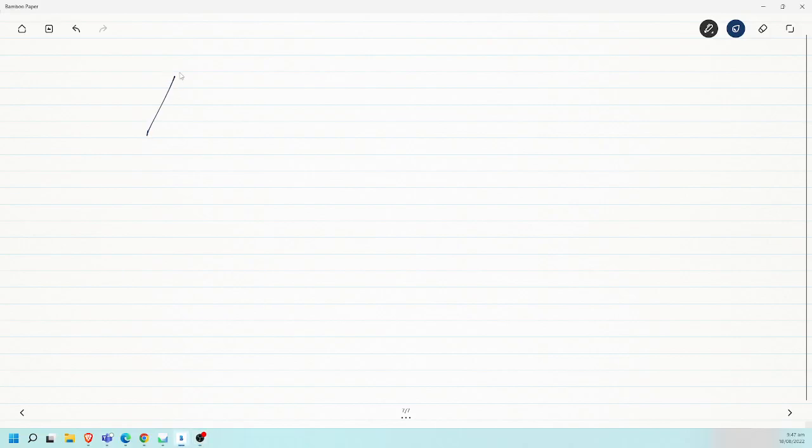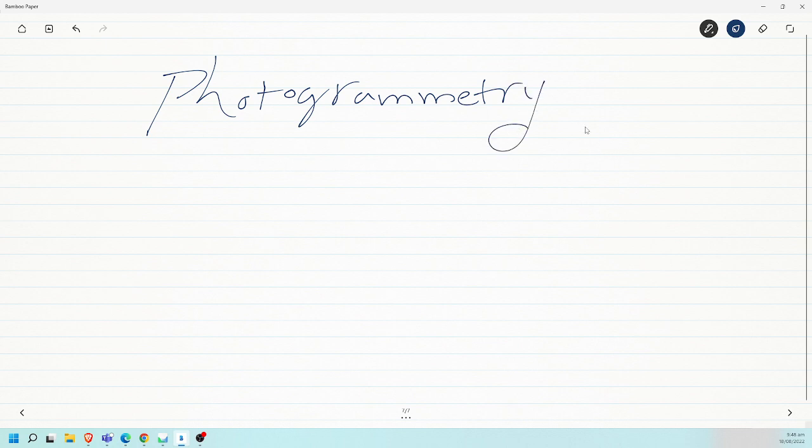So we're going to talk about photogrammetry. Photogrammetry. It has two M's. It's a very long name. What it is, basically, you've got an object. So let's say I have this little bear here.